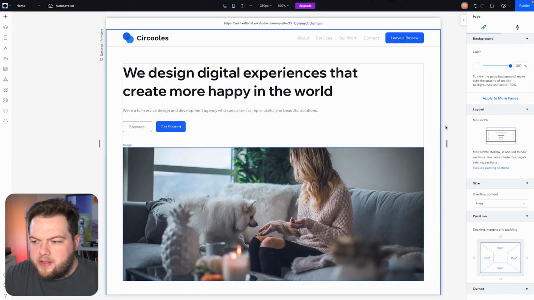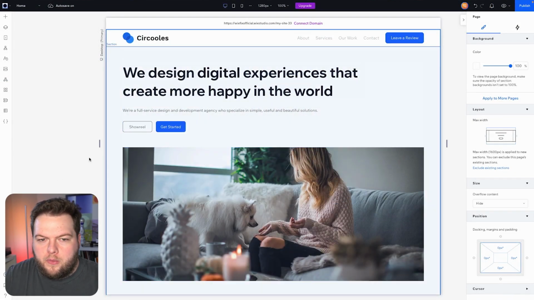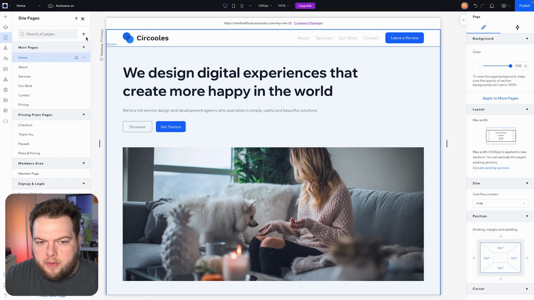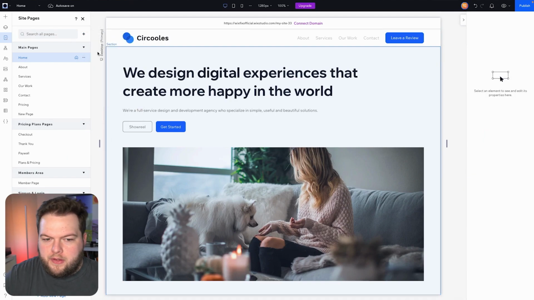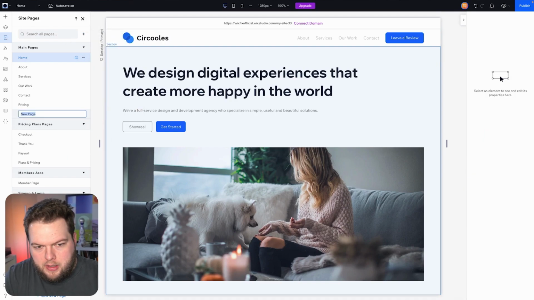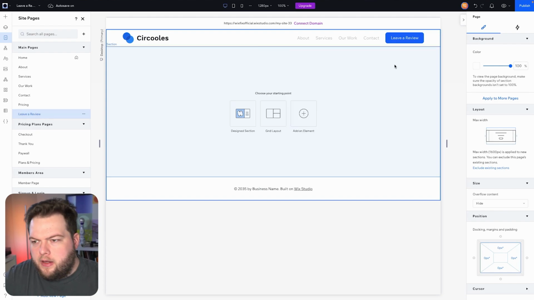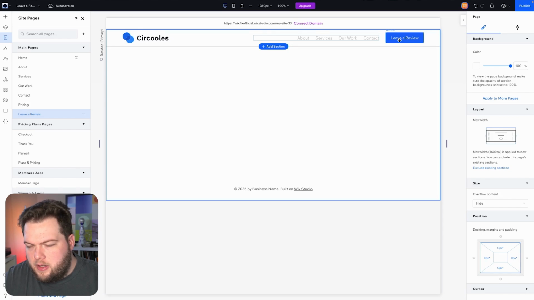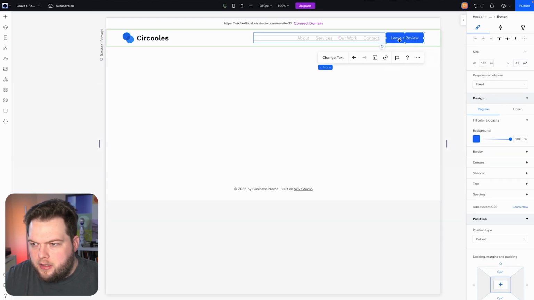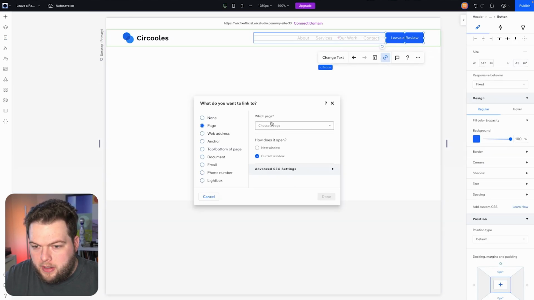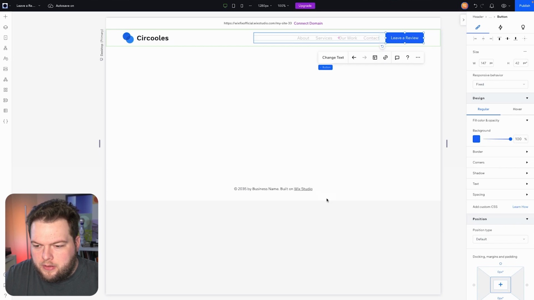So here I am inside of the Wix Studio Editor, and what I want to do first is go ahead and create a brand new page. And for this, I'm going to name it Leave a Review. Perfect. And while I'm on the subject of the page, I want to go ahead and link this button to the page just so I don't forget to do it later.